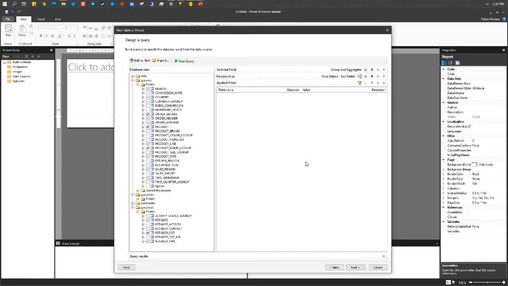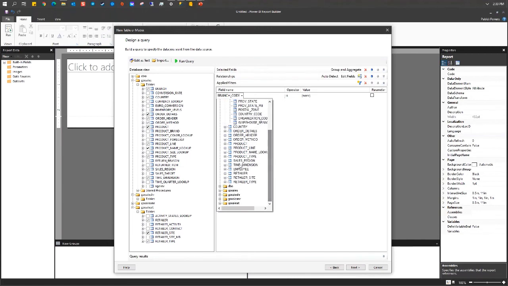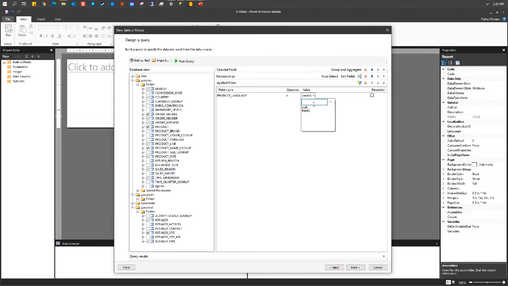I can also add filters here. Because I deleted a lot of the language fields, I am going to build a filter on product language. And I'm going to say that my product language is equal to EN. So this way I won't get any weird join issues. I won't get additional. There's actually 17 different languages in here. I'm only going to get English.